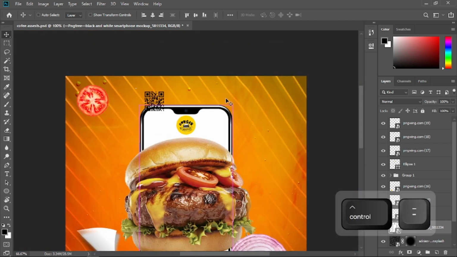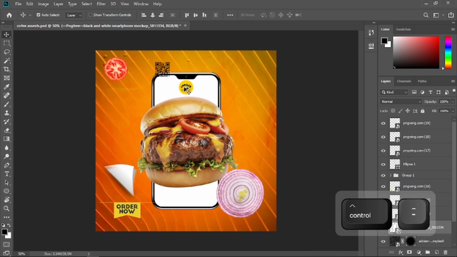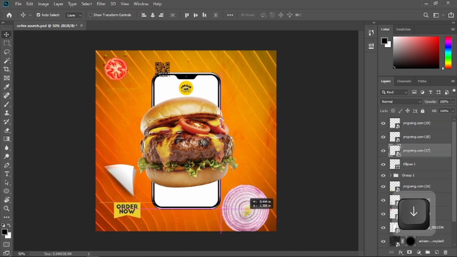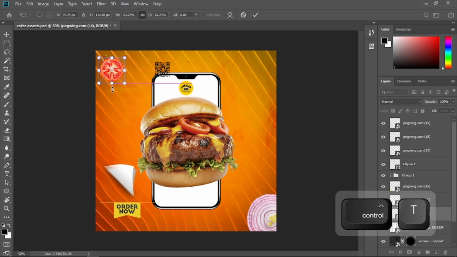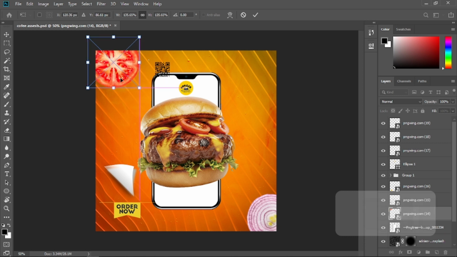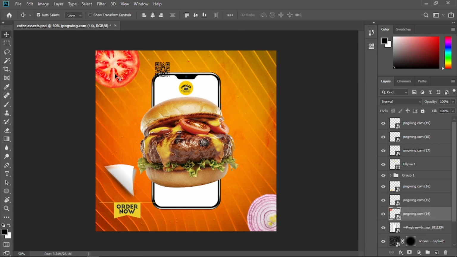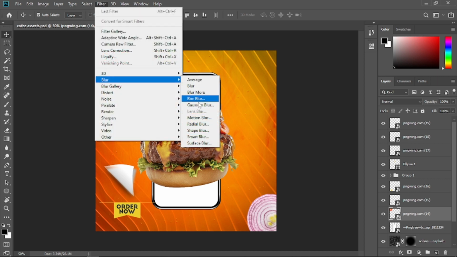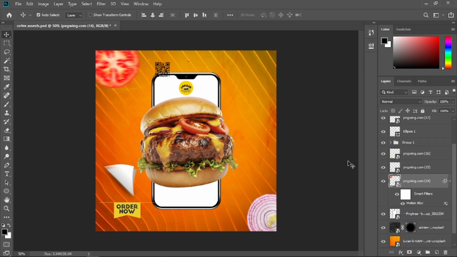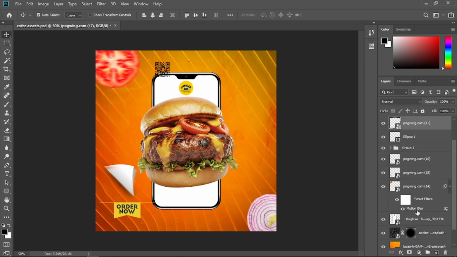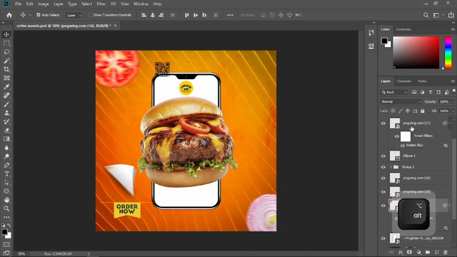Now I'm going to press Control minus, and select this onion PNG and place it right here, and click on this tomato slice and place it right here. Okay, and select this tomato slice. I'm going to go to Filter, Blur, Motion Blur, and I'm going to go for 21. That will be good. And then I'm going to duplicate it to the onion as well. To do that, I'm going to select the motion blur eyeball and drag it to this. Alright, so both of the motion blurs have been placed.